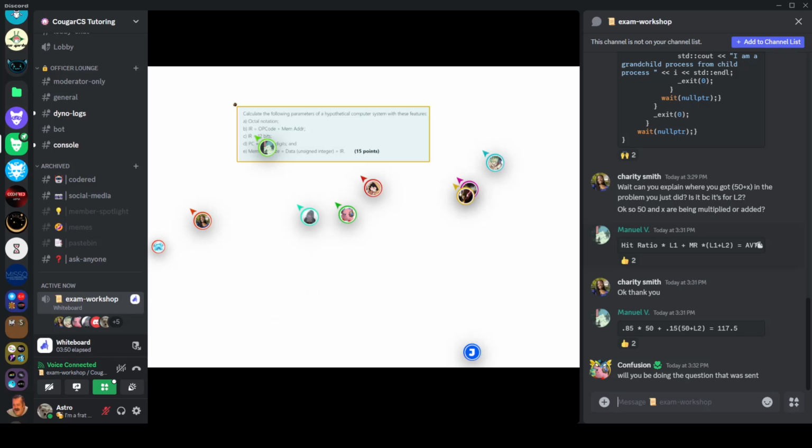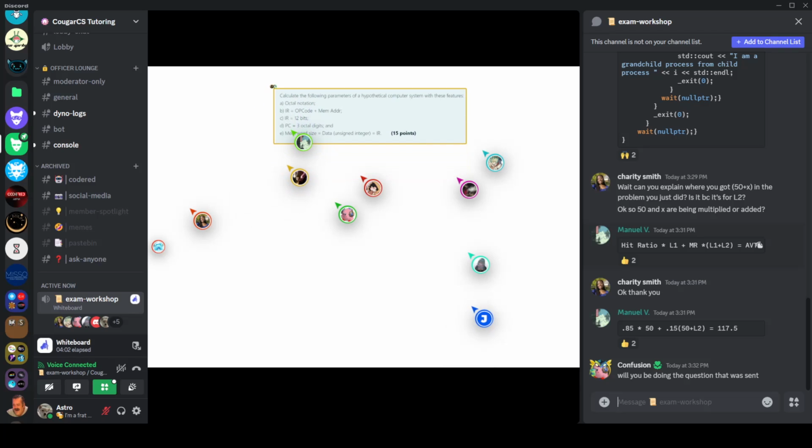What are all the parameters that we need to calculate? I think it's just everything listed here. Let me see the example. I think it's the same one we did. We need the opcode and the memory address. So it's very similar, the same problem: the number of different opcodes, memory size in bits, memory range and data range.